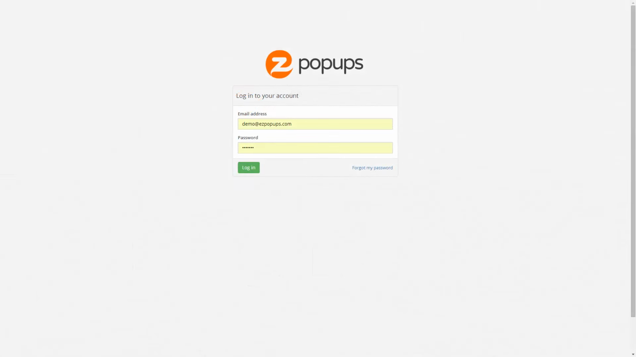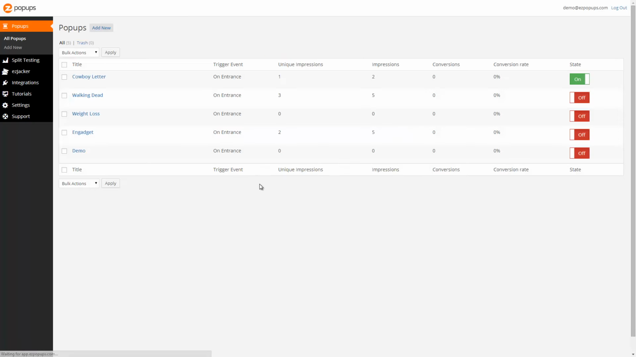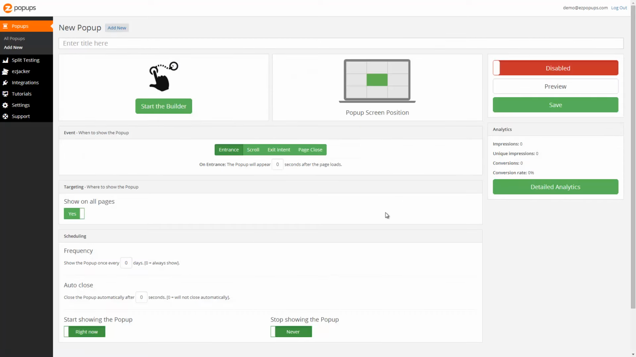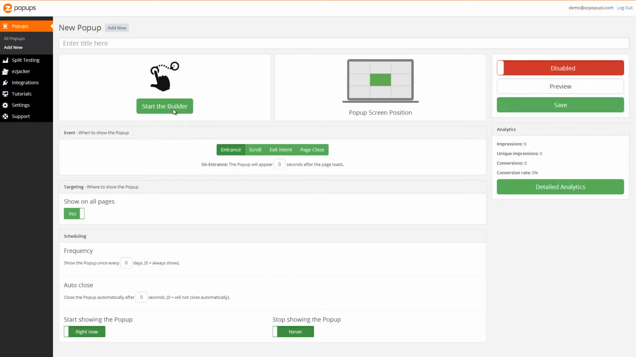In this quick demo, we will see how you can easily use the drag and drop builder to create stunning designs for your pop-ups and slide-ins. Let's log into the ezPopups dashboard and create a new pop-up. Here we have several options that we can use, but we'll leave those for other tutorials. For now, let's go ahead and click Start the Builder.